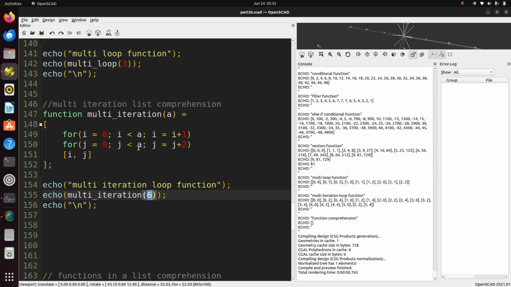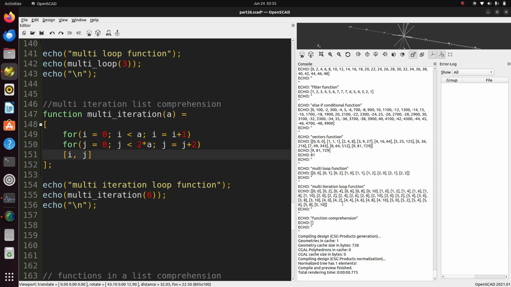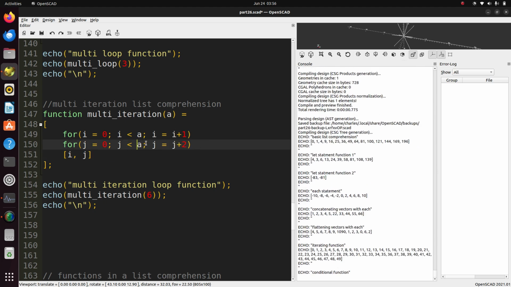Yeah, and you can change the conditionals again. We could say we want this to be less than 2 times a, and we get this. So j goes up to 10 because 12 would be too big, etc., etc. And then it iterates. Hopefully that's not too confusing. I'll just take this back down to keep it simple.